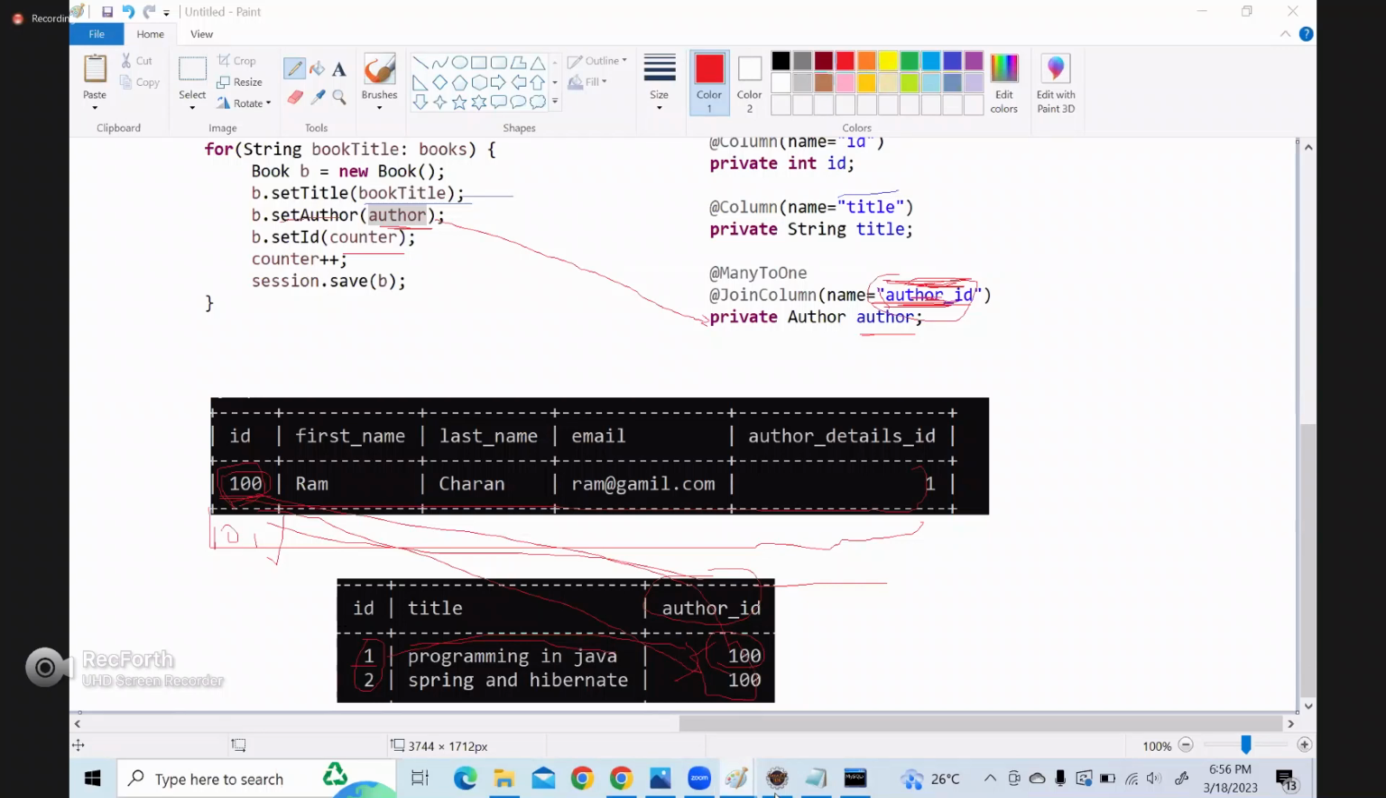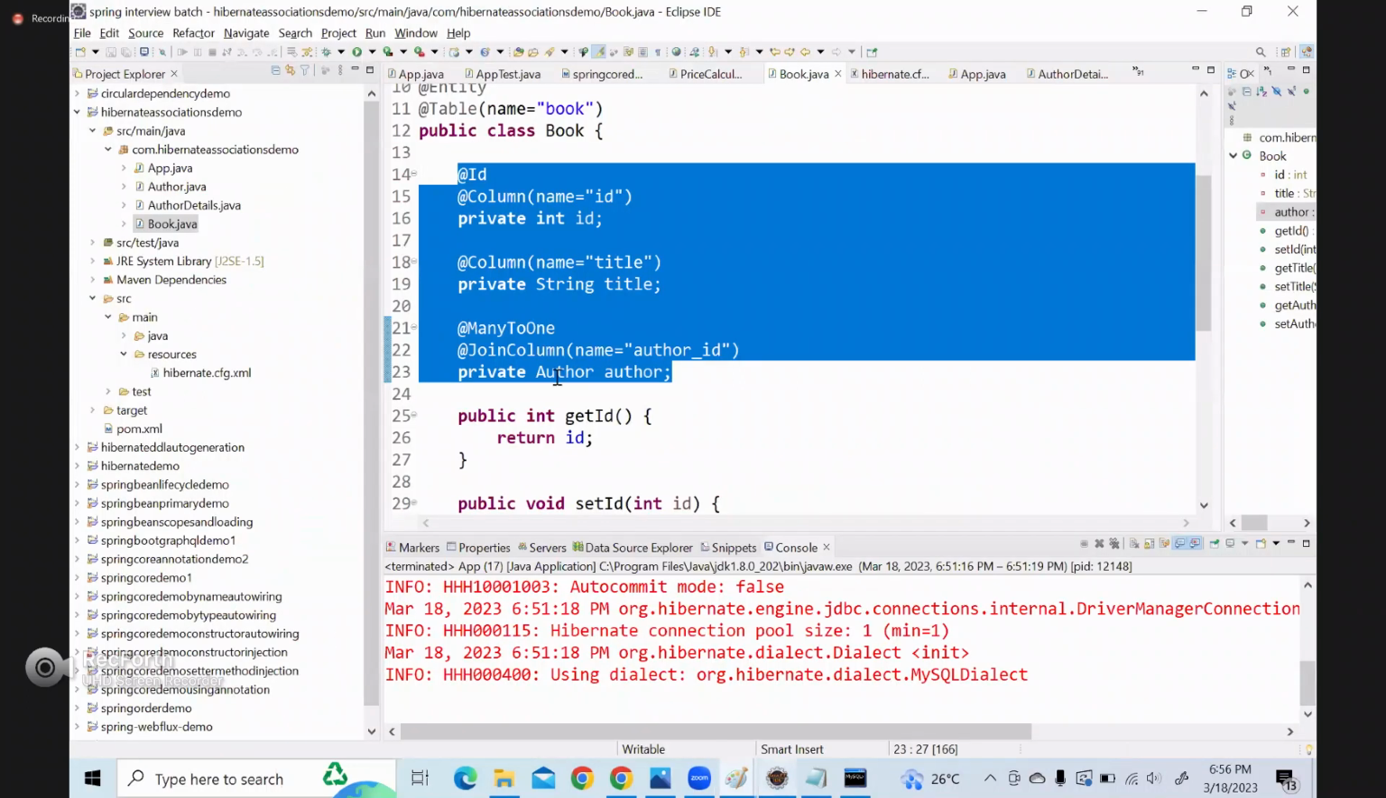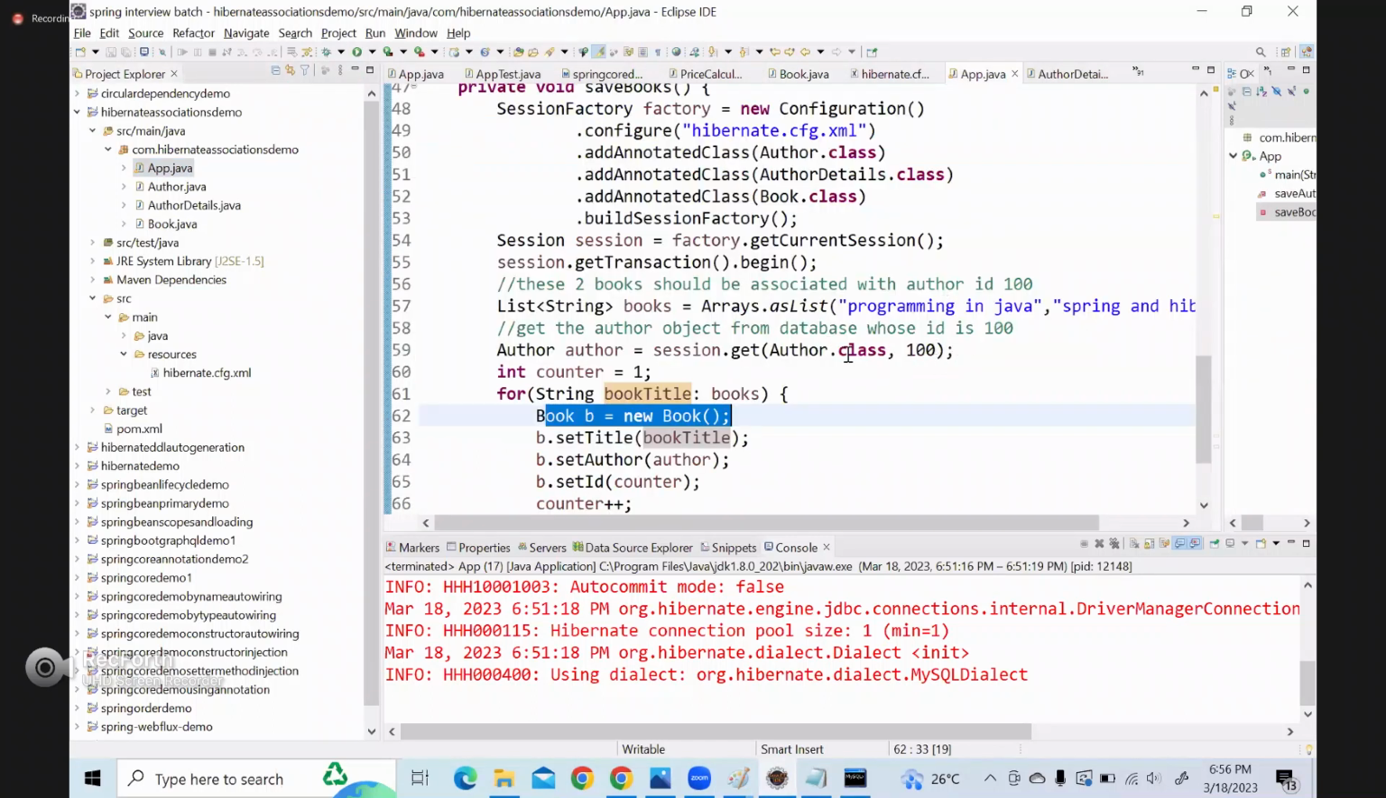Different author, different book. If you need to set that, you have to change the logic here. I have put it the same for all of these. You have to write separately. You have to create one book object and set the author related to 100. Then create one more book object and set a different author.